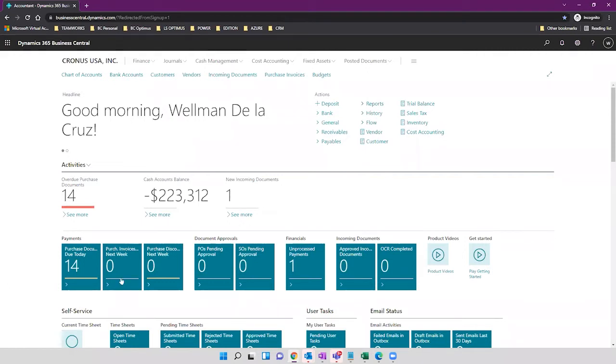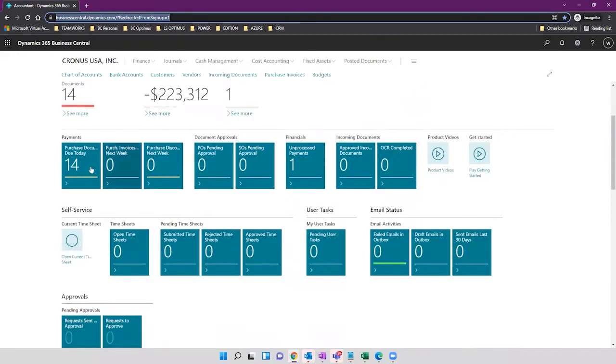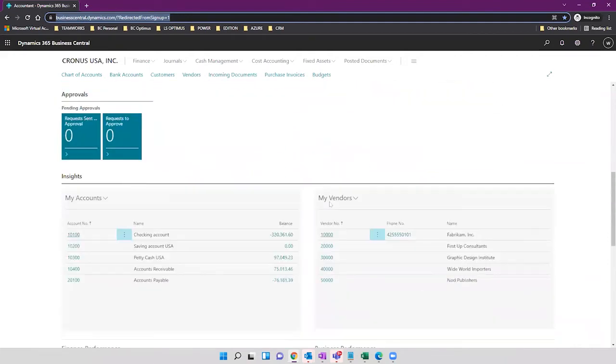I have here Business Central. I'm opening Business Central in a browser, and you are going to be able to look just like me. This role center is for an accountant where I can see, for instance, my payments, the document approvals, let's say that we enable purchase order workflows, financial and processed payments, and other tasks related to me as the accountant, as an example.